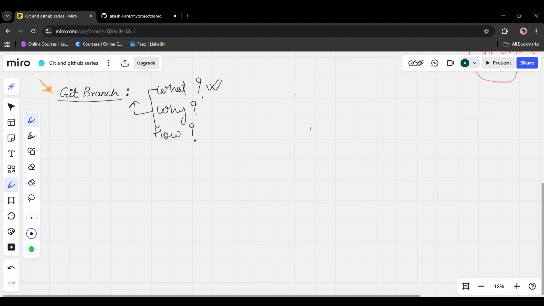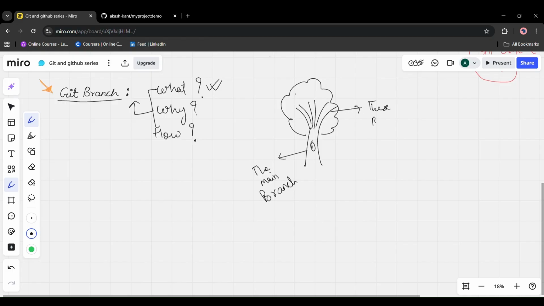So I'm making a small tree here. Just focus on this tree. So this is the main branch. Now from here, there are multiple branches, right? Multiple flows of branches are there. So these branches are an exact copy of the main branch. The main branch is sometimes called master. So master is also a name for the main branch.